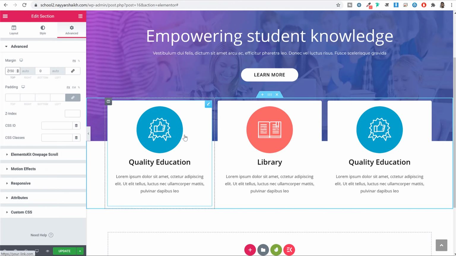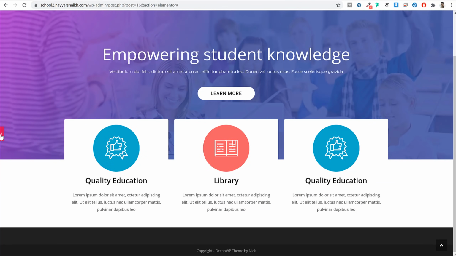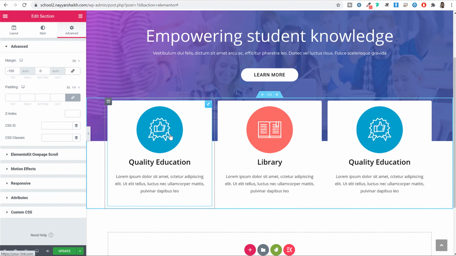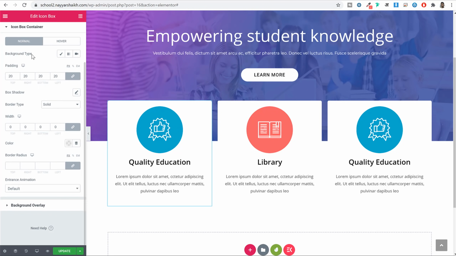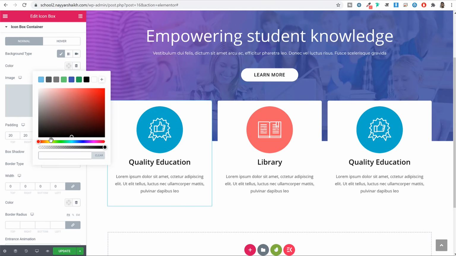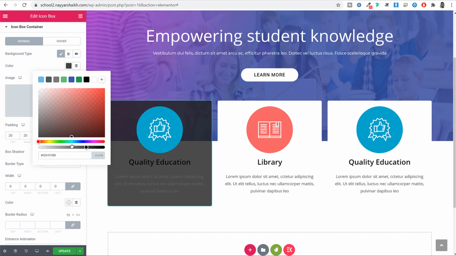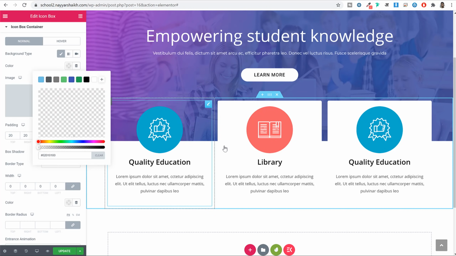Now there is one more problem over here. We have this white color background. Okay, as you can see here, I don't have any such background, so let's get rid of this background. Click on this first option, icon box. Select this icon box container, and here we have background type. Click on this option, click on color. Here you have two options. First option is to change the color, and second option you have this slider. Just bring it at the left side, extreme left side. This will make it transparent.